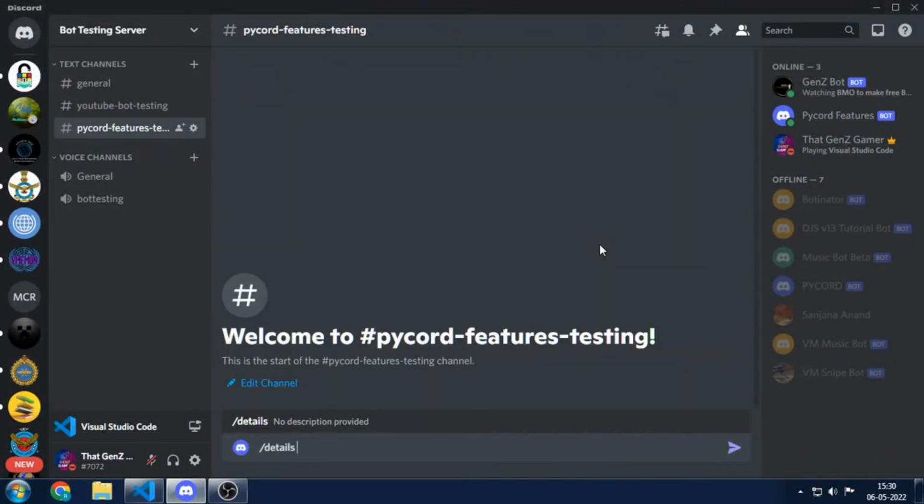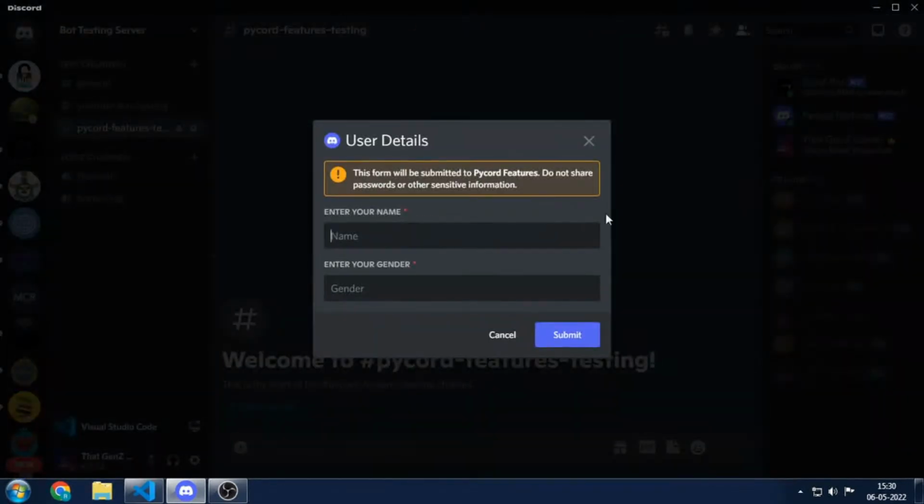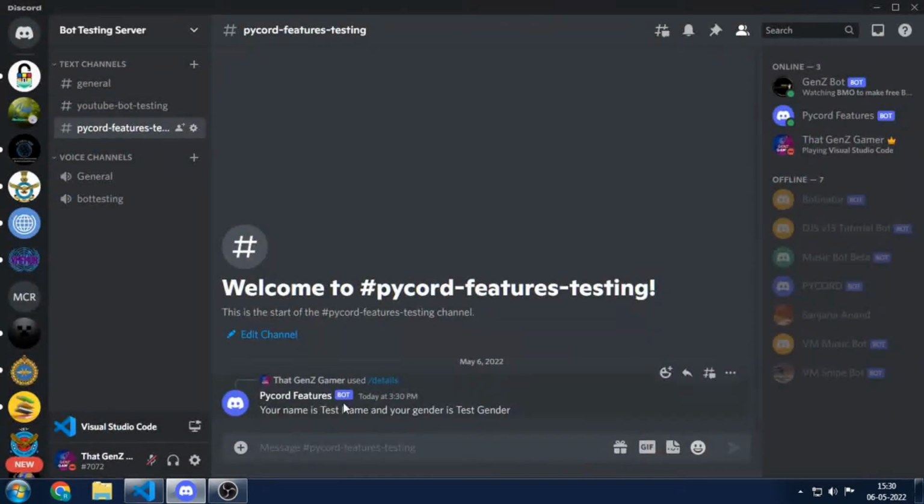So let me just run the details slash command, and as you can see, after running it, a pop-up like this appears which asks for your name and gender. So I'm just gonna enter test name and test gender and click submit, and as you can see, it says your name is test name and your gender is test gender.